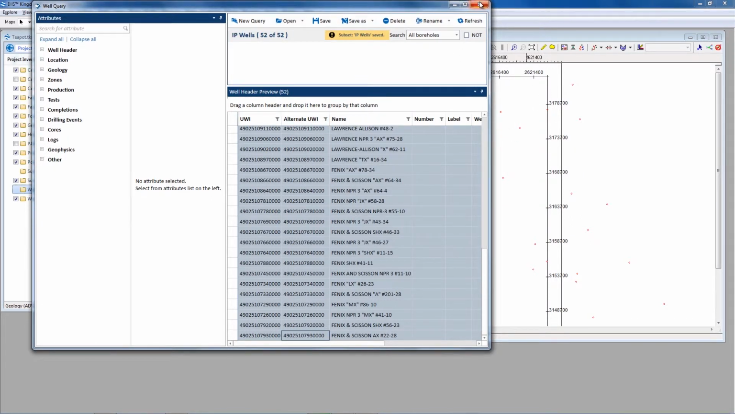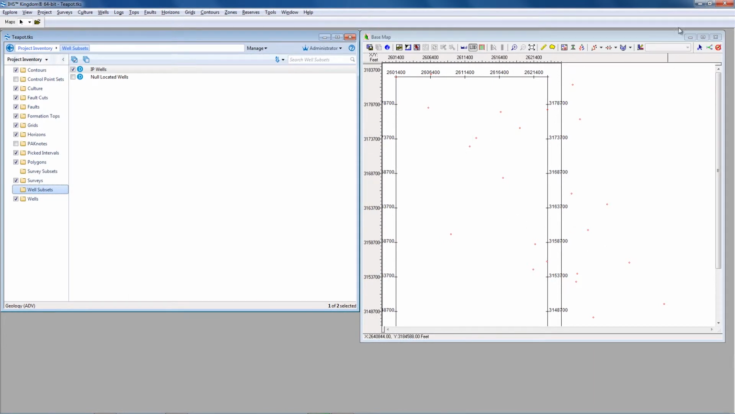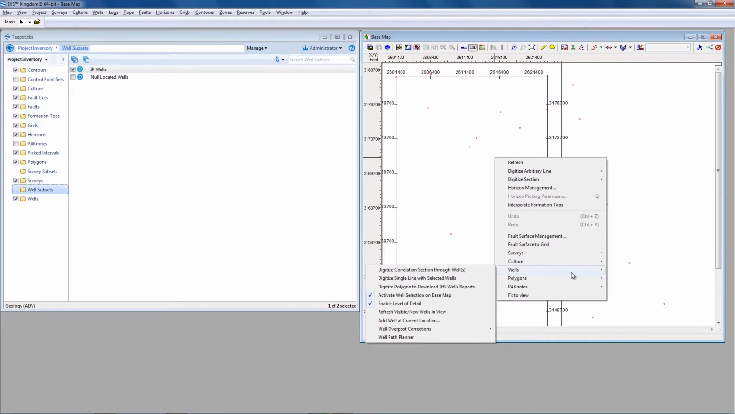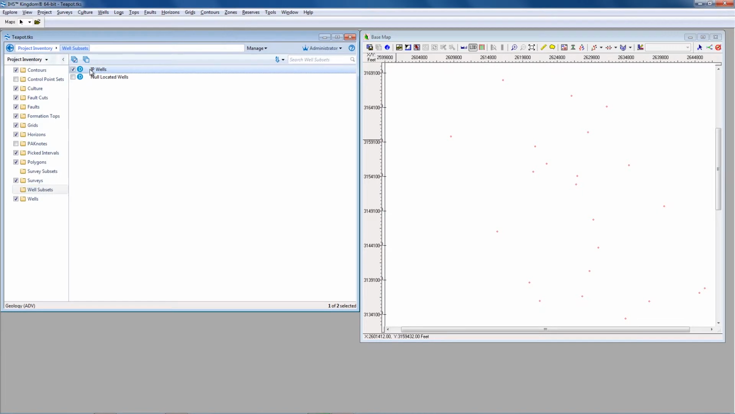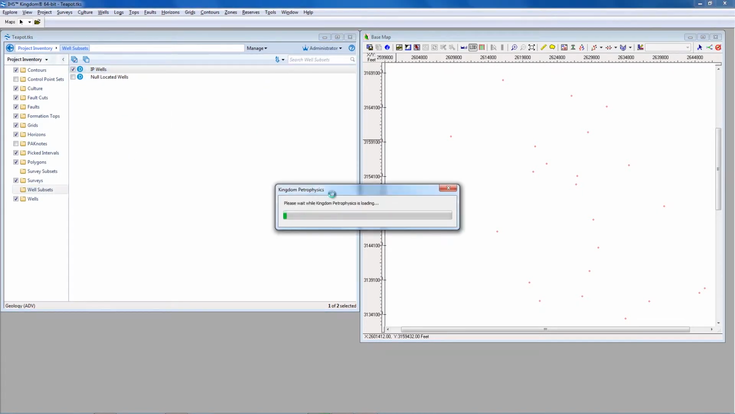Now as soon as I do this, what I have over here on the map side is I can come to wells and I can refresh my visible wells in the map, and you see the spots, they're quite small here. I haven't taken any time to configure the map to show the well symbols large, but there are now 42 wells on here. I can see the well subsets here. This allows me to open Kingdom Petrophysics with the wells that I've just pulled in.